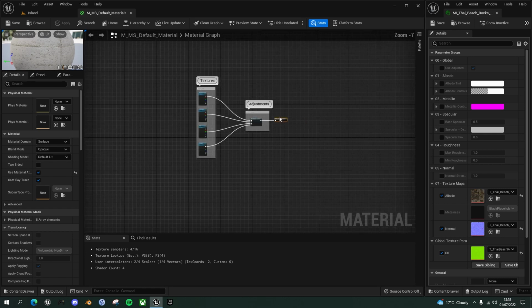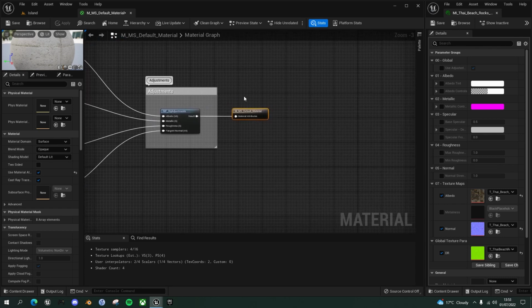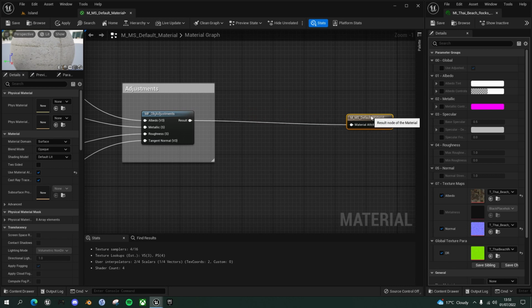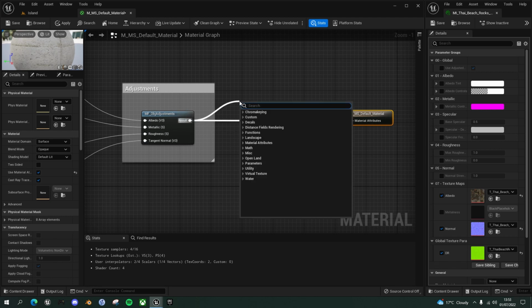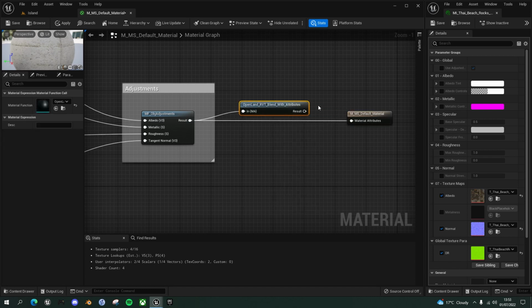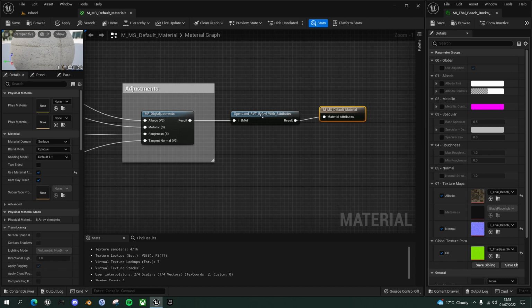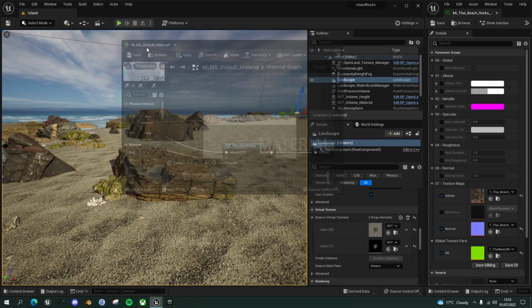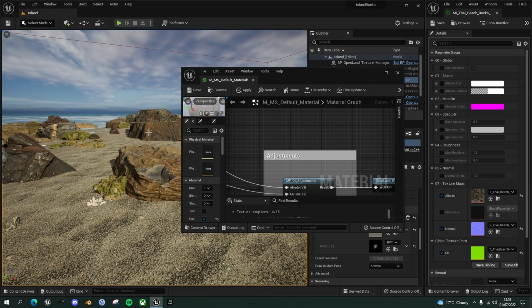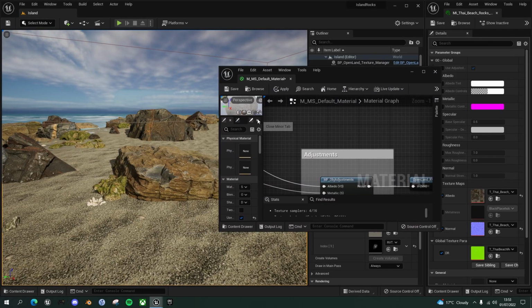So here's the material. It's quite a simple material. Find the endpoint here where it outputs the material attributes, and from this adjustments node, drag out and type in RVT, and you want to use this Open Land RVT blend with attributes, and then pipe the result of that into the final output. So this blend will take the existing attributes of the material and just add some runtime virtual texture blending on top of it. If you drag this out a bit, so you can see your scene here, I'm just going to move it along slightly before you save.